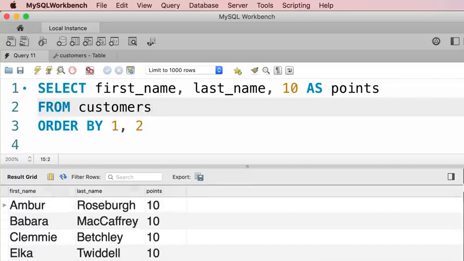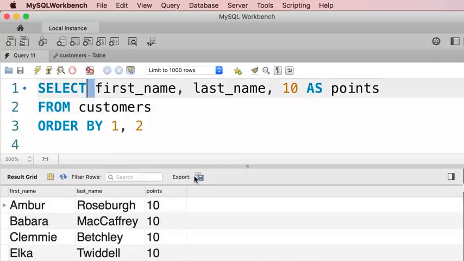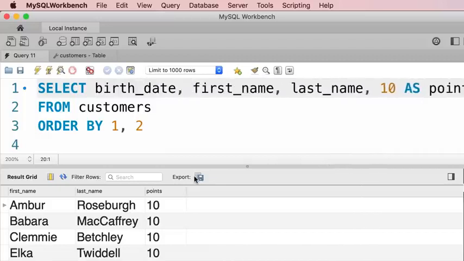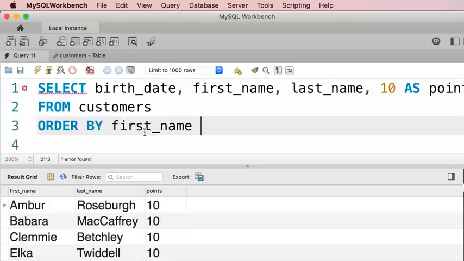While this approach works, it's something that you should avoid, because if in the future you come back here and add a new column in front of the first name column, let's say birth date. Now our customers are no longer sorted in the previous order. So sorting data by column positions produces unexpected results, and it's something that you should avoid. Instead, always sort by column names, like first name.